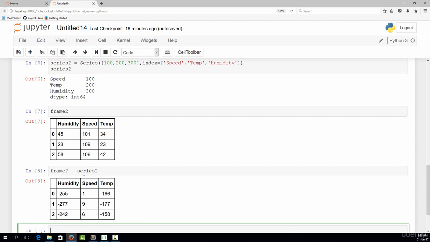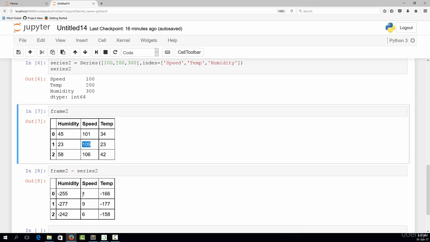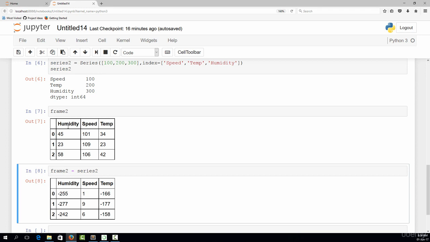What essentially happened here is that this is data frame number 2 right here, and this is the series. When you subtract the speed, which is 100, from 101, you are left with 1. When you subtract 100 from 109, you are left with 9, and when you subtract 100 from 106, you are left with 6. The same is the case with humidity and temperature, which show minus values. Practically it might not be possible, but as we have taken data of that sort, it shows us this result.